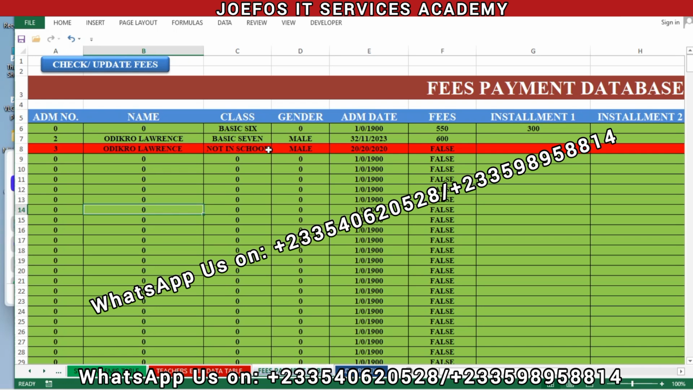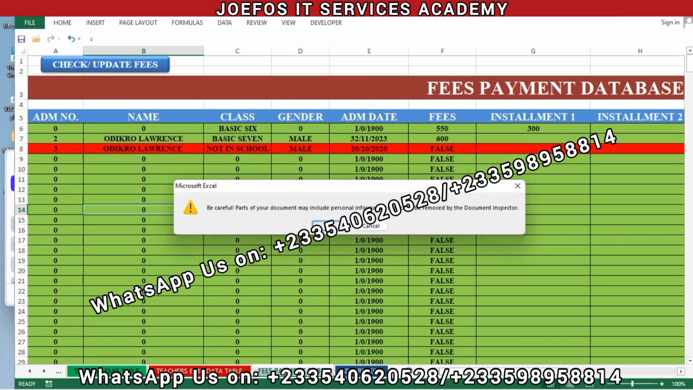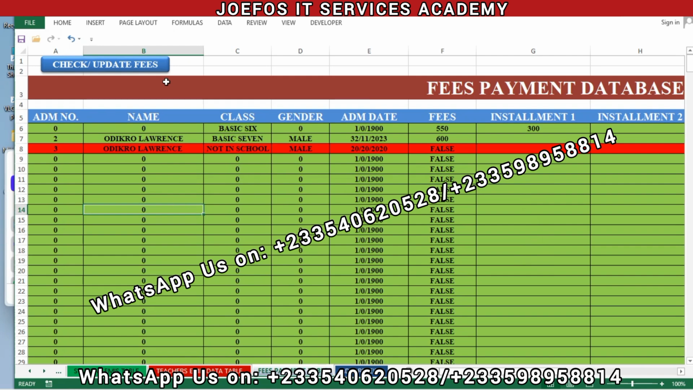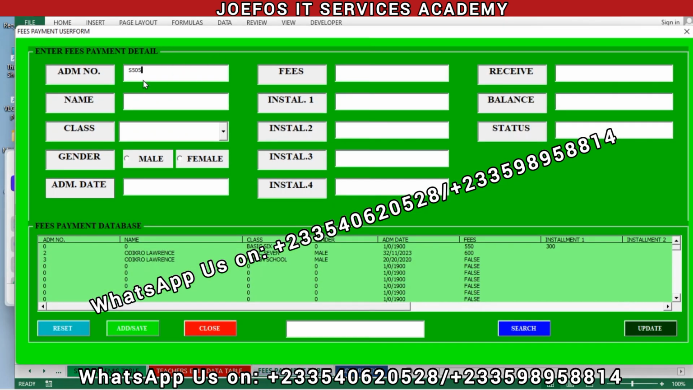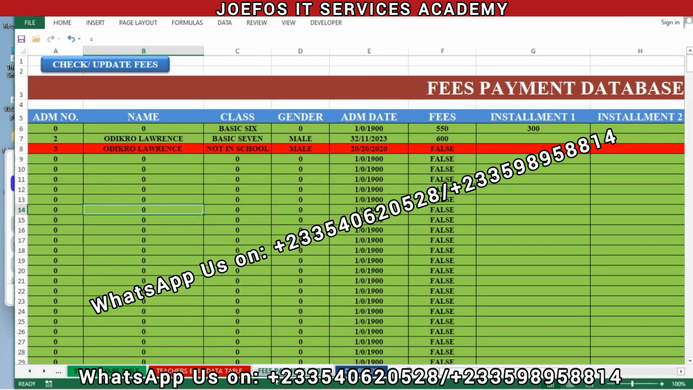So don't forget to save your work. Always Control S to save your work. So let's check something here. Click on update fees. Then you see the student user form, the student fees user form here. So we click on it. That is the fees payment database user form, like this.